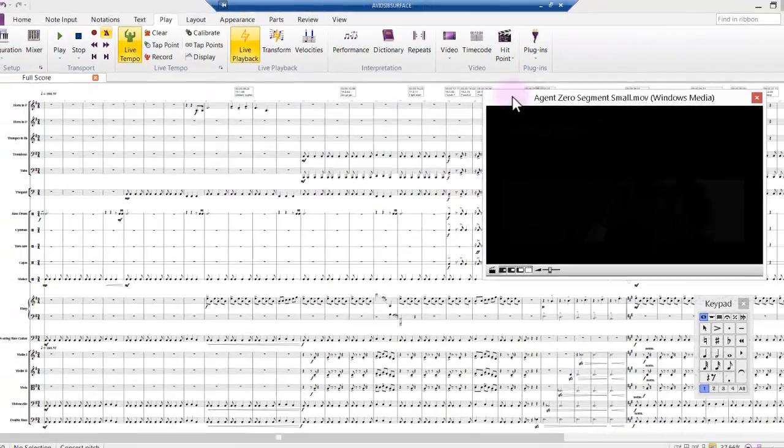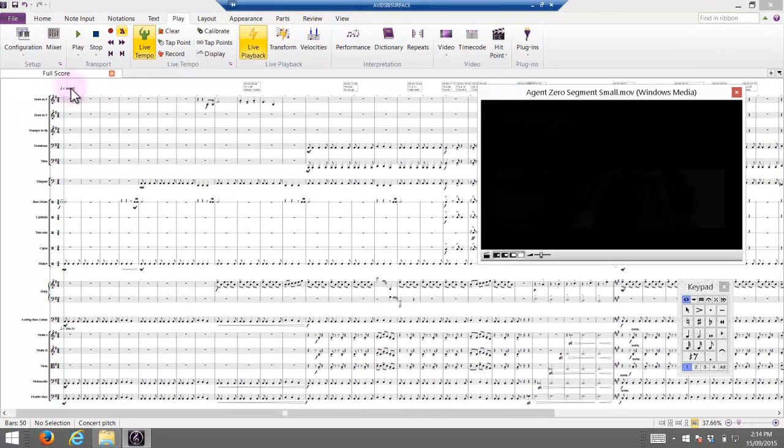So let me just play through this example and you'll see exactly how this works in action. And I'll try and move the video window around a bit if I need to, to make sure we can see what's going on in the score.